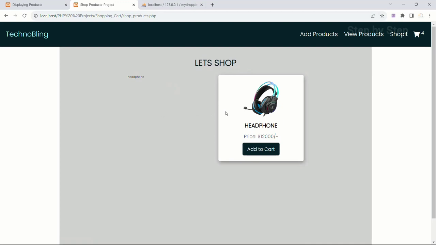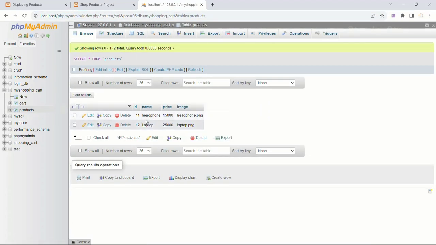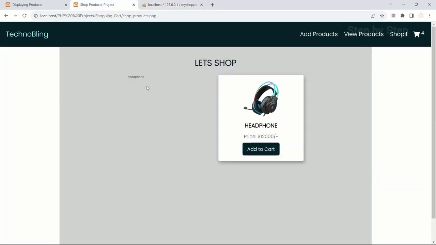But when I come to shop it, you can see only headphone is displayed. Laptop data is not displayed here. If I refresh products table, I am having two data, headphone and laptop. But here only headphone is displayed. The reason is we have just simply fetched the data and we have just displayed the data.